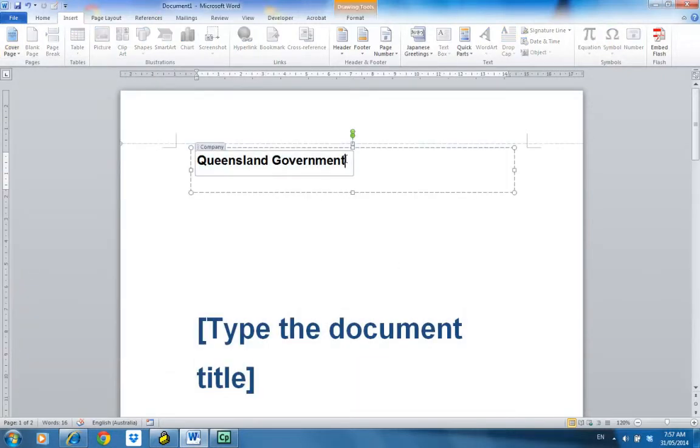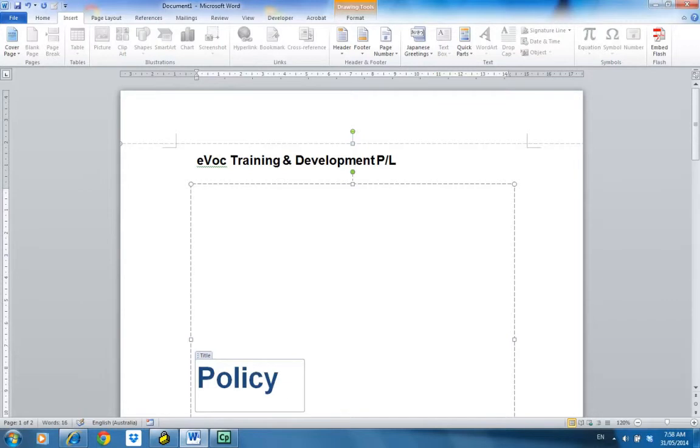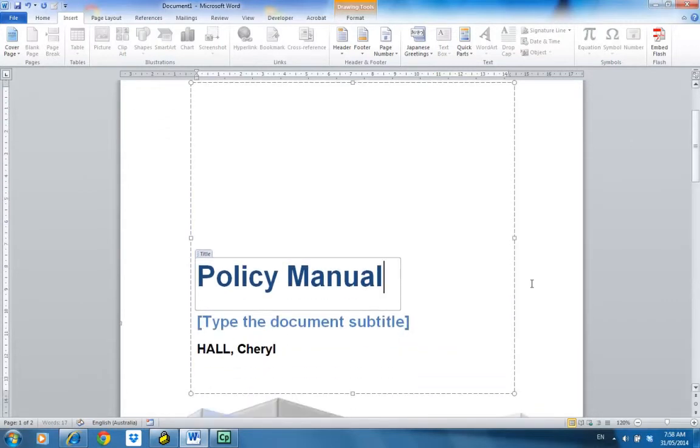Oh, Queensland Government, there we are. Let's call it Evoke. Or you can actually use your genuine company name if you like. Oh, might help if I can spell. Always check your work. So this is going to be called a policy manual. Spelling is absolutely essential. And maybe it's a safety manual.